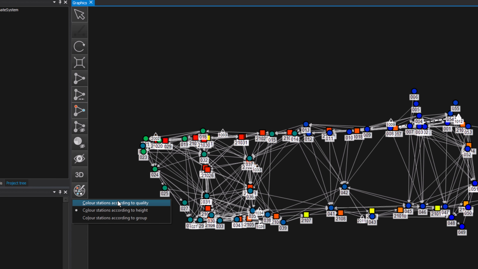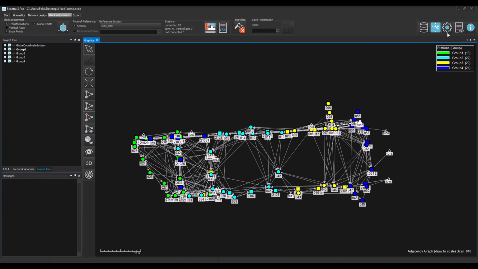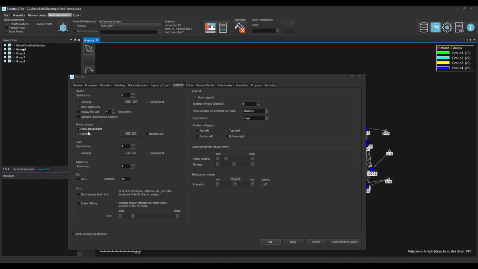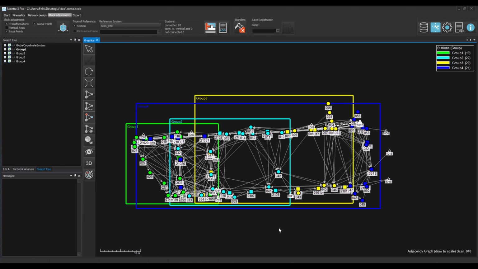3. Colorise by group association. The function group frame in the graphics window is very helpful for adding annotations to certain groups, as well as to see the extents of a group. Given the case that the bounding boxes of groups are overlapping, it is impossible for the user to identify to which group a certain station is associated. Therefore, we have added this feature that colorizes stations based on their group association.